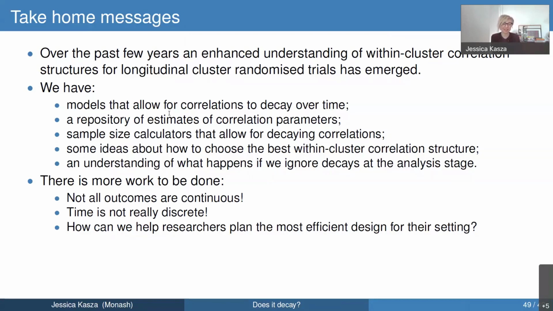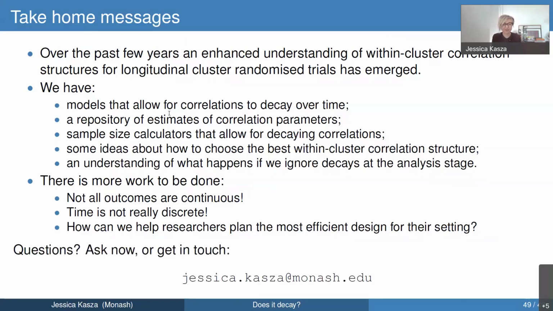And then finally, something I'm really interested in is working out how we can help researchers to plan the most efficient designs for their settings. How can we ensure that our designs are as efficient as possible, and place as small a burden on participating clusters as possible? So questions, please do ask me now, or if questions come up later, please don't hesitate to get in touch. I'm always keen to hear from people about stepped wedge questions. So thank you very much.